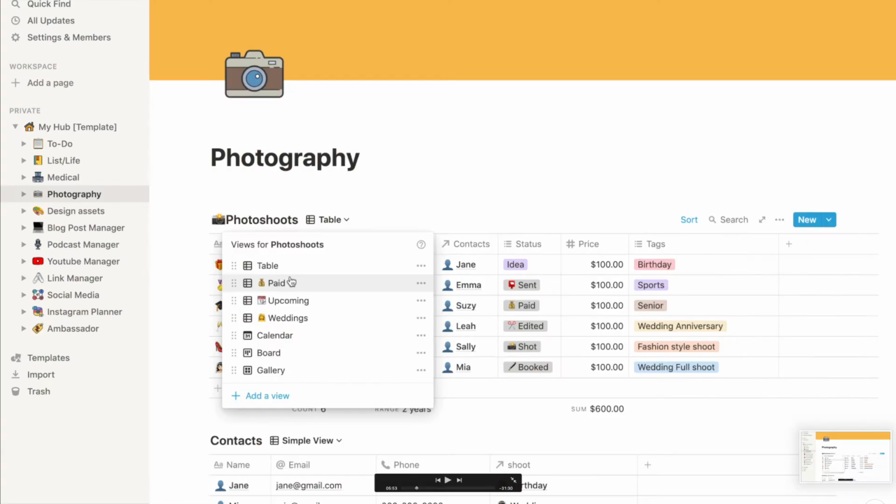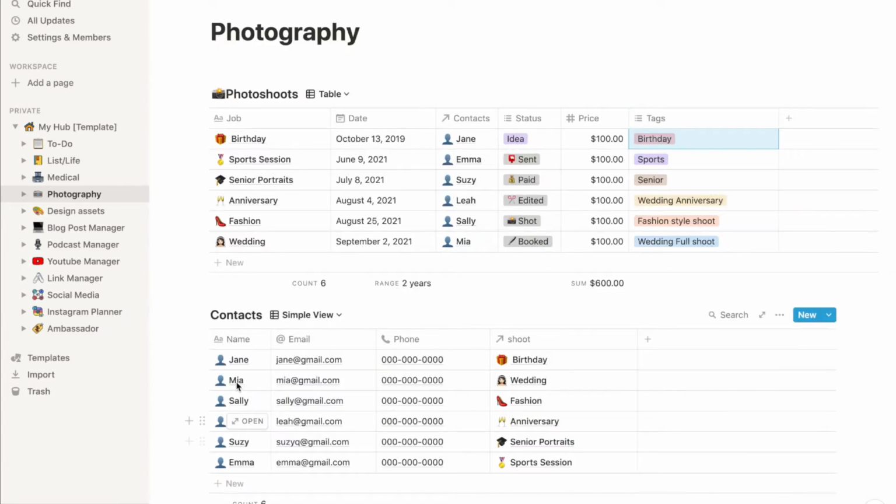For photo shoots, we do have categories. So we do have ones where you can sort and filter and just see the paid sessions. So what sessions have been paid, the upcoming sessions for the future, just the sections including weddings, just the calendar view, also look at it from a board or a gallery point of view too. So for the contact section, we have name, email, phone, and then the shoot type, which correlates to the job title and the first section on the left hand side.